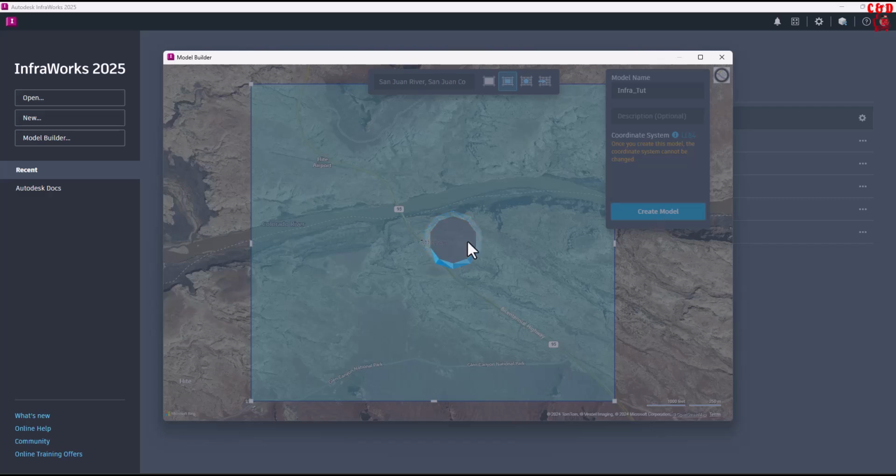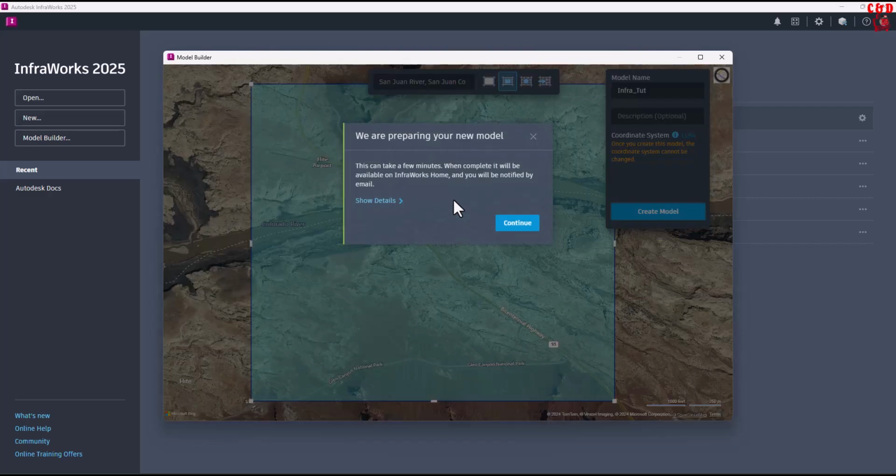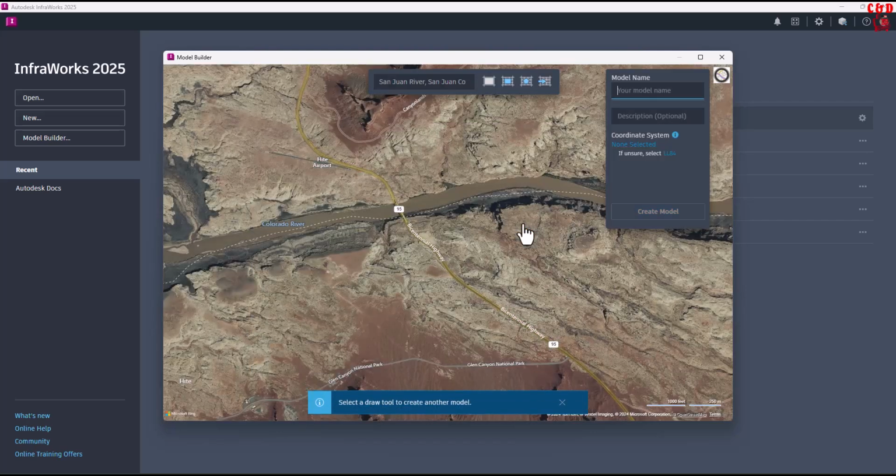And we create a model. So let's create model. Now it will show an option. It will prepare your model and then send you an email notification. Let's say continue. So I have the option to draw another and create another model. For right now I will just close it.